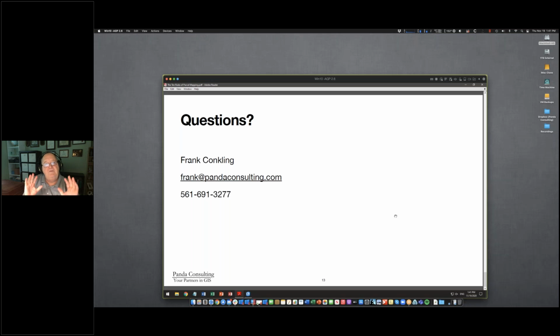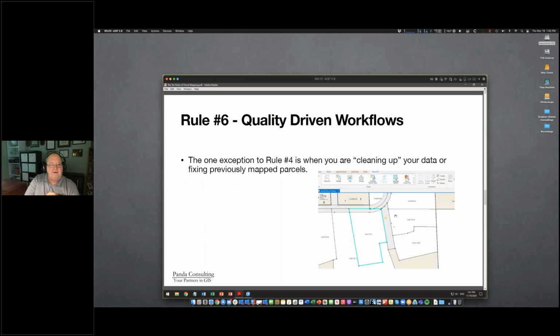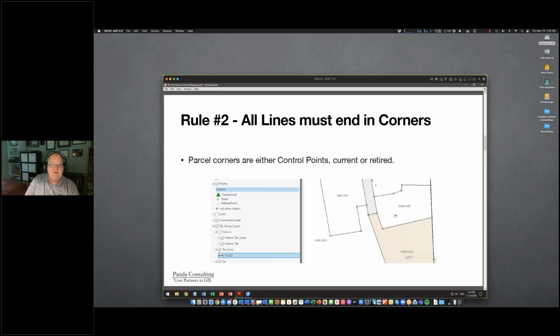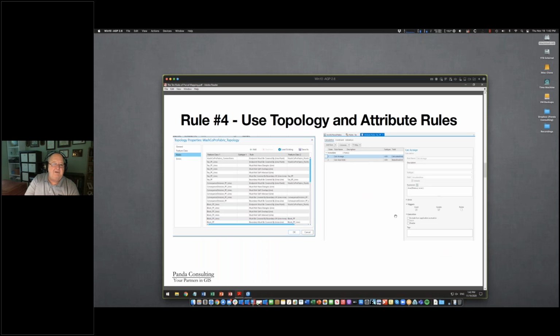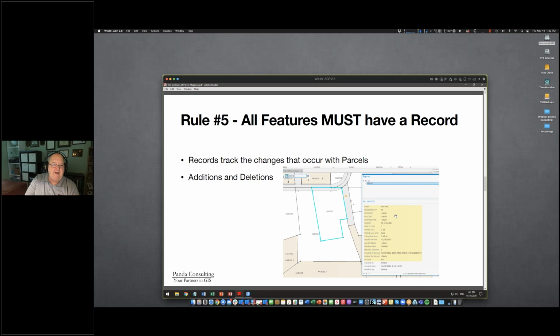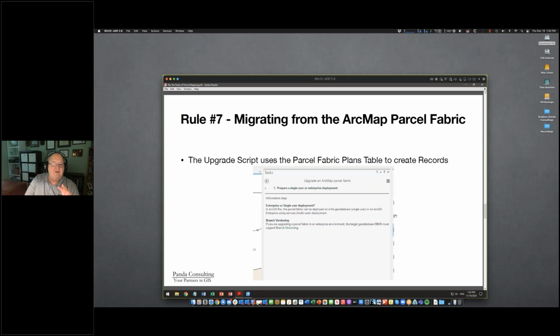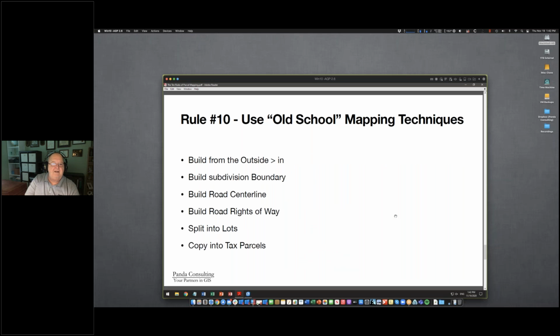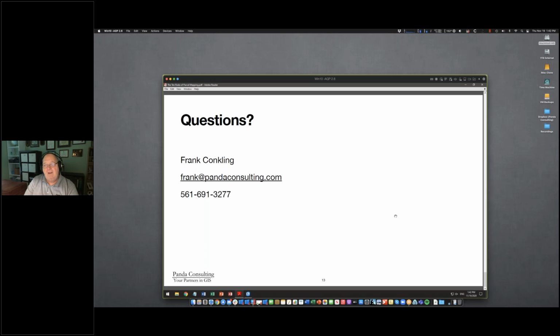So, 10 new rules for parcel mapping. They are: roads and polygons, or lines and polygons. Everything has to have a corner on it. Distinct schemas. Use rules, topology and attribute rules. You have to have records. Quality-driven workflows, migrating from the ArcMap parcel fabric, correcting densified curves and cleaning up your data, using ground to grid and old school techniques. That's it.